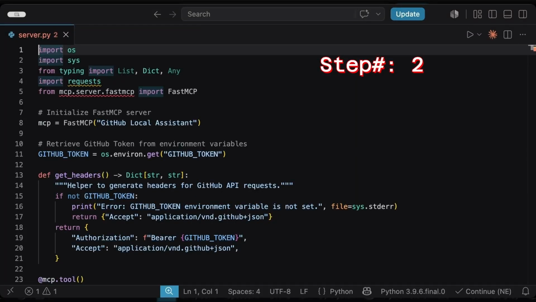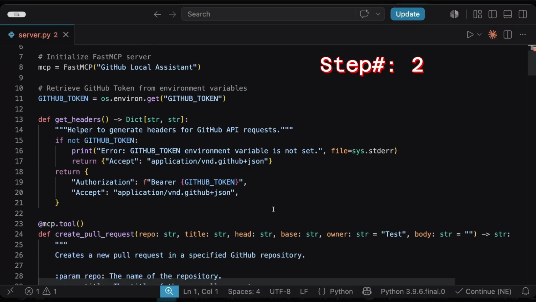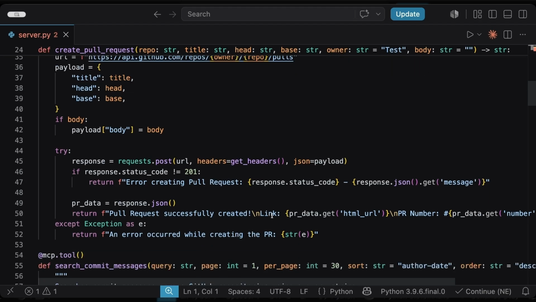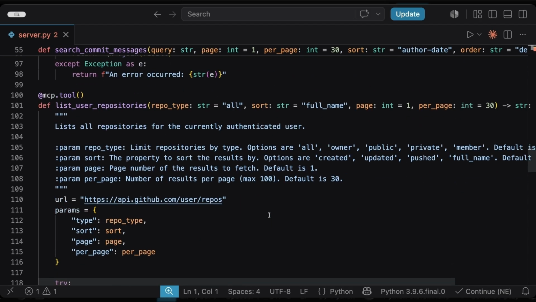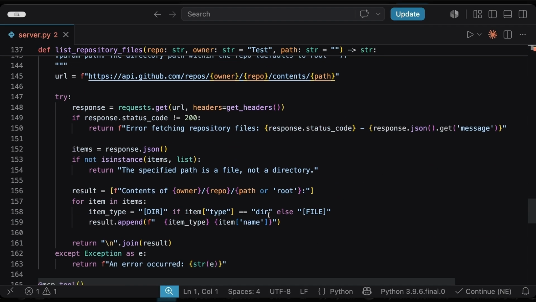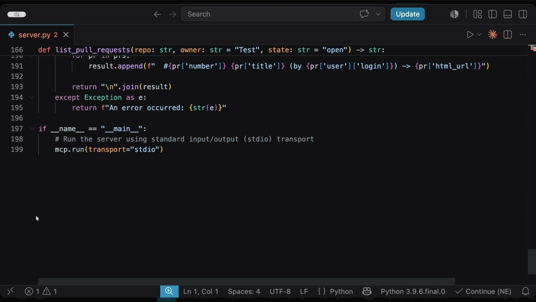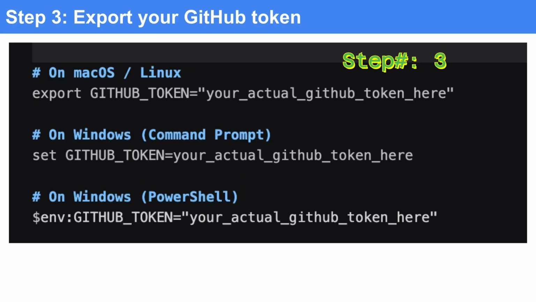Step 2. Write the MCP server code. Create a file named server.py and paste the following implementation. This code utilizes FastMCP to automatically turn Python functions into LLM callable tools. You can copy the code in the video description. MCP servers natively communicate using standard input-output (STDIO), meaning you don't interact with them directly via browser, but rather let an AI client launch them. First, export your GitHub token in your local terminal session.